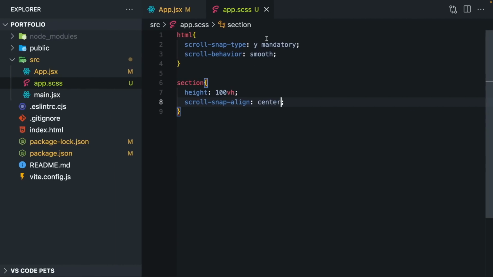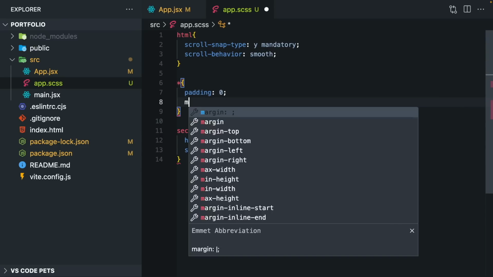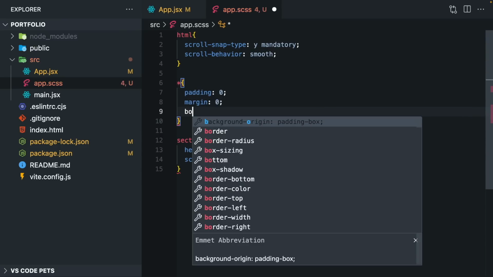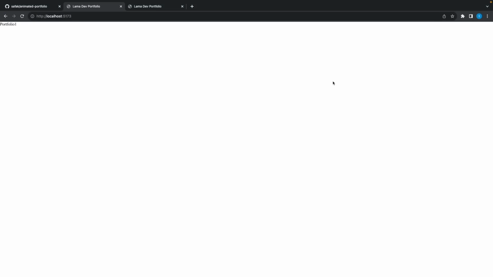By the way, I can give some default styles. For example, there is a space here. Let's remove that. I will say padding will be 0, margin will be 0, and box-sizing will be border-box. As you can see, there is no space.